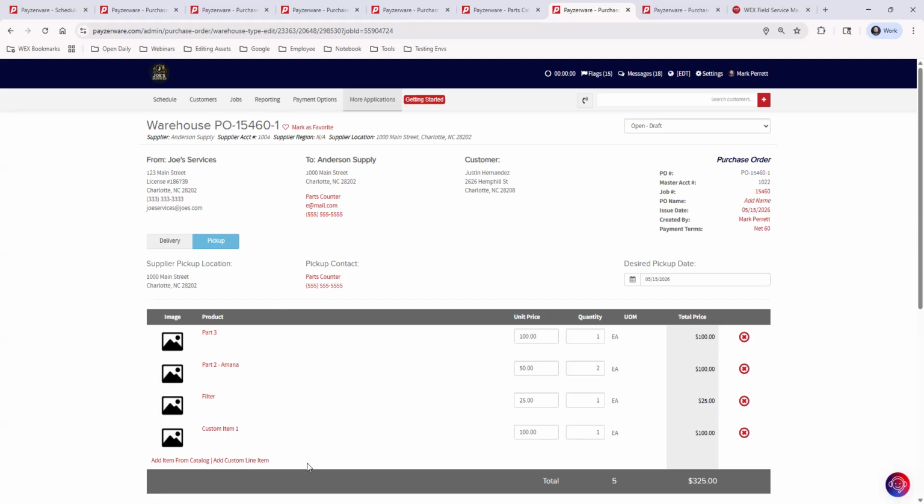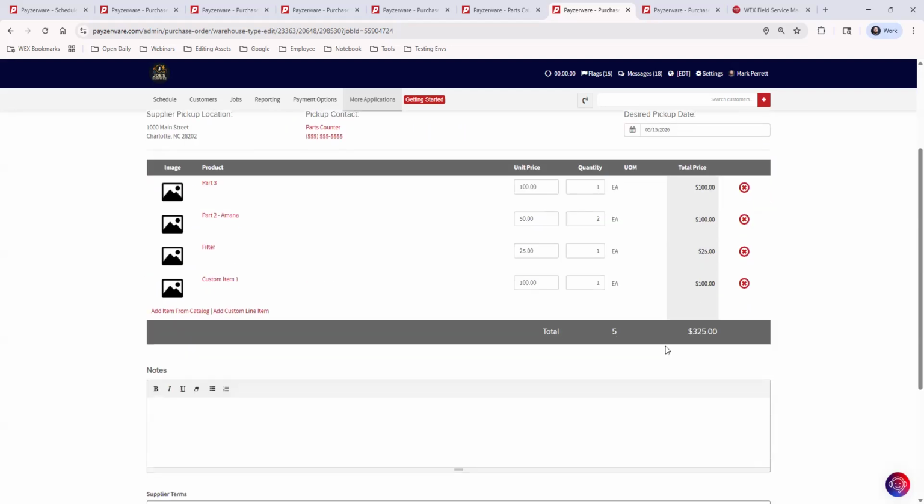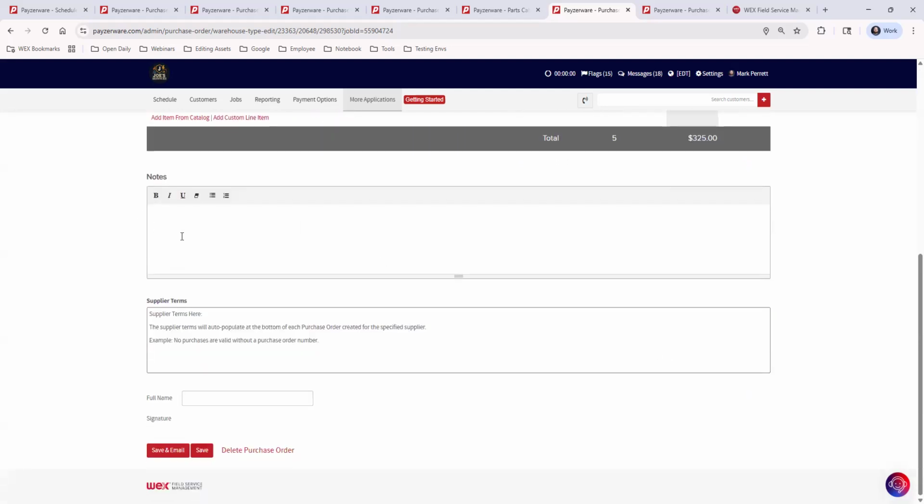All right, so here's all the items that we need to order. We're gonna scroll down. These notes right here are going to be visible to whoever is fulfilling this. So they're going to receive this purchase order and they'll see notes if you need anything special in here. The terms that we set are already here and you can sign it. I know a lot of places require a signature. So, I'm making this, so I'll sign it myself.